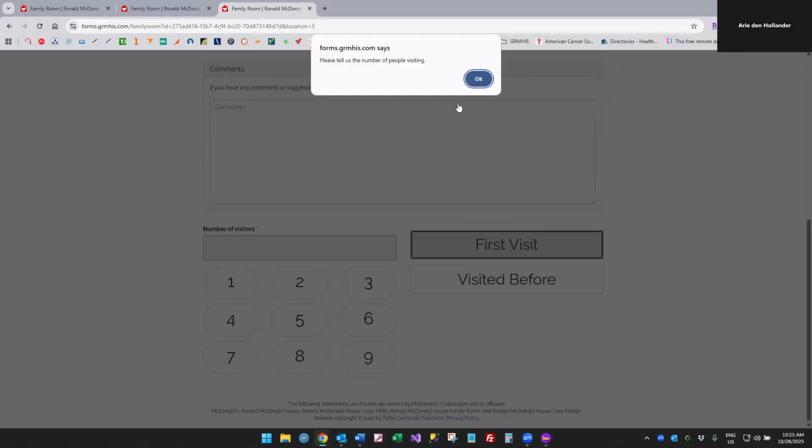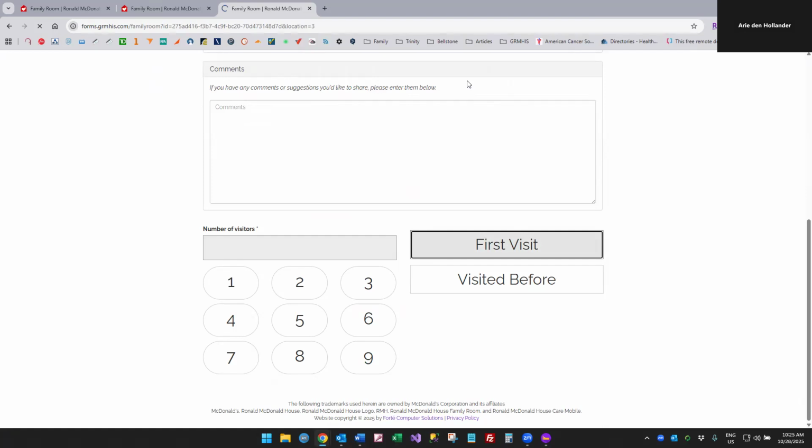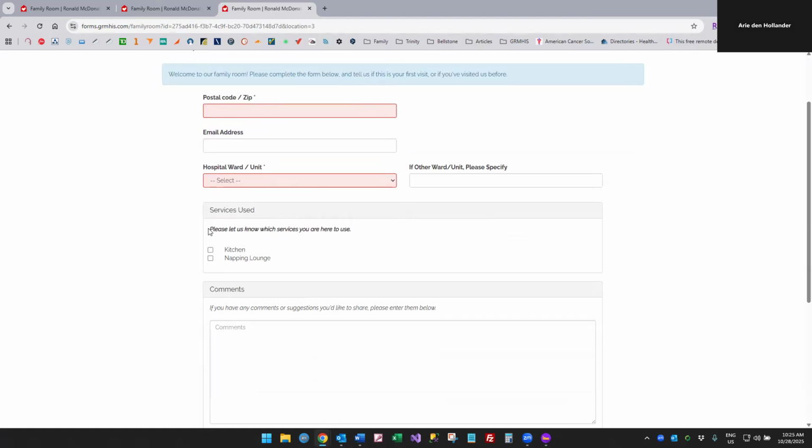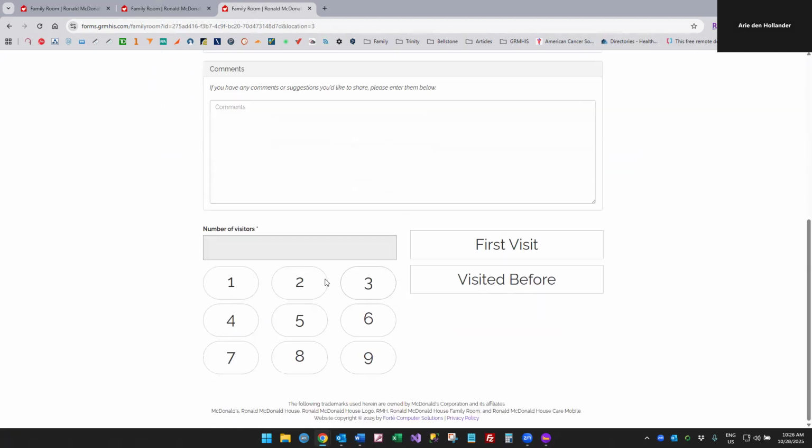I'm going to reload my form here. And you'll see here now that my services used is in bold and italics. So now if I go to submit this, I just want to show you where the thank you text appears. I'm going to say one visitor has visited before.